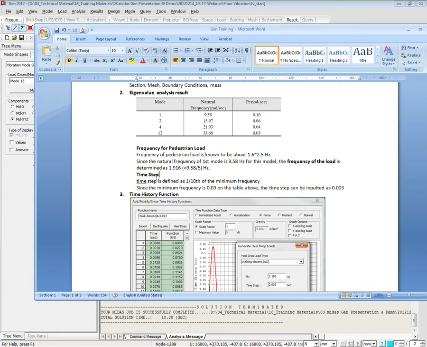And the time step, generally this time step needs to be used as 10% of the smallest period. So in our eigenvalue analysis results, the smallest period is 0.03 second. So as 10% of this, we will use the time step as 0.003 second. So we determined the desired frequency of the load and the time step.